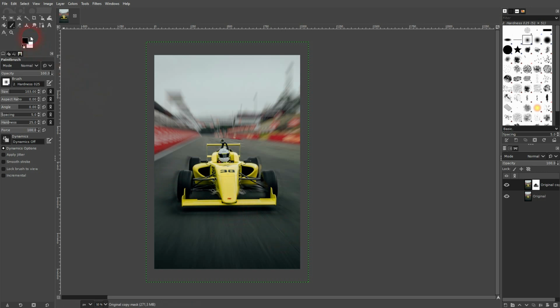When you've painted too much, you can bring parts back by flipping the colors, so just make it white up here. And then play around with it until you've got the effect that you want. In my case, I'm happy with this one, and that's already it.